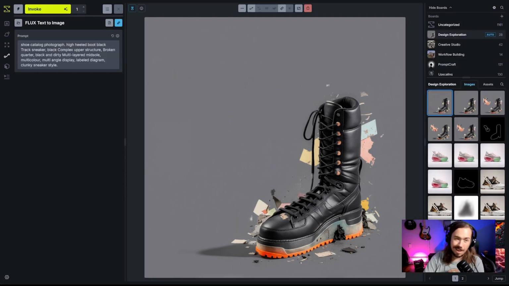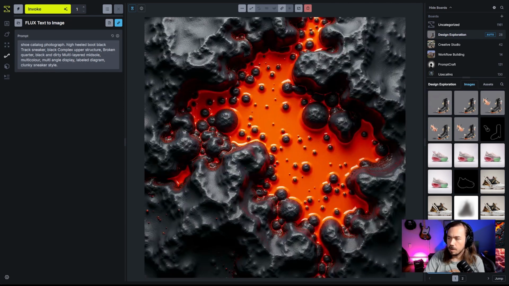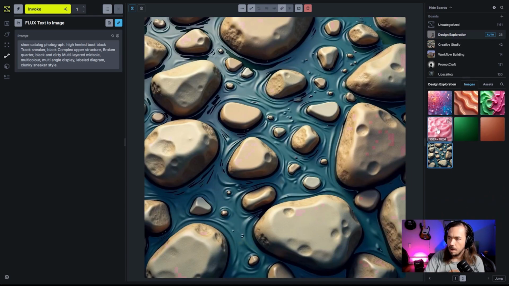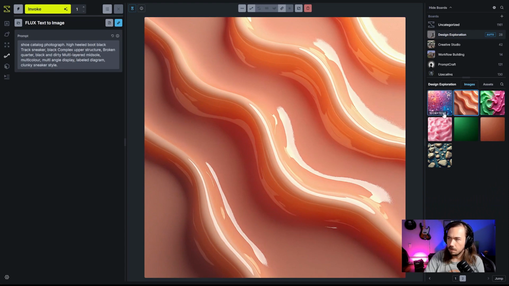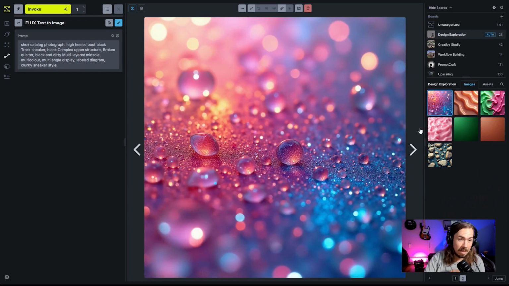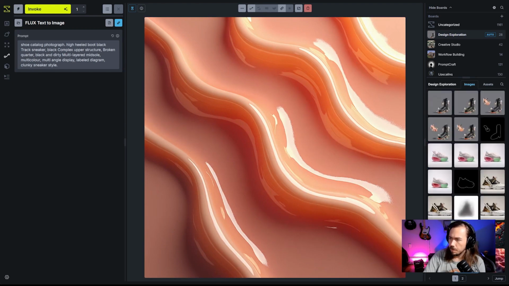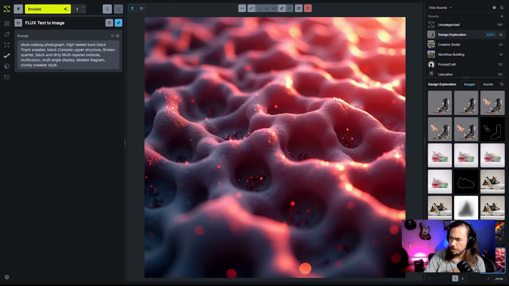Okay, we've got time for one or two more. Let's maybe do some of the texture stuff that we've been talking about. So, I generated some of these textures just using Flux, and they turned out pretty good. And I think that is what we will do to play around with textures.